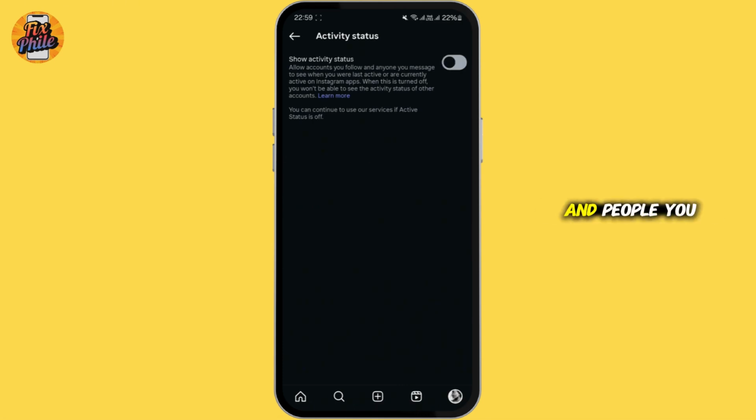Now your followers and people you message won't be able to see when you're online. This is a great way to browse privately and avoid interruptions. But at the same time, you won't be able to view other people's active status as well. You will no longer know if they're active on Instagram or not, and vice versa.